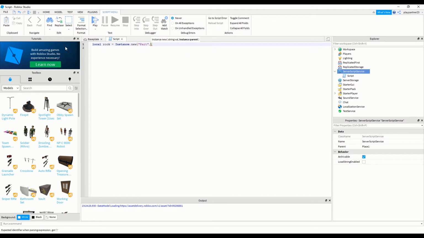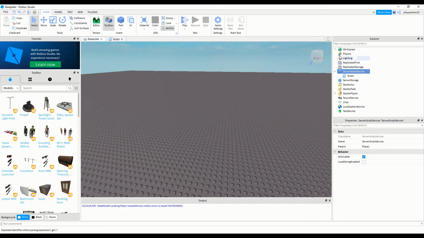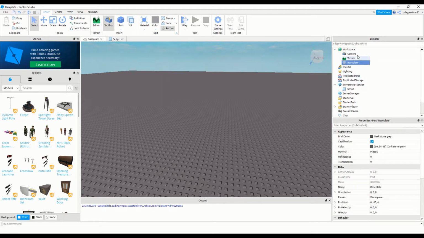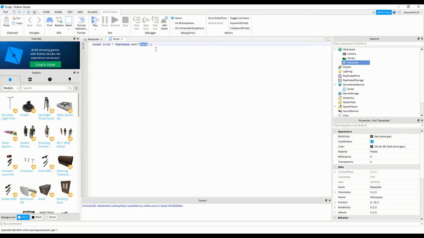Now you also have to define where you want it to appear. When a part is created, it will be a child and it needs a parent. Like a base plate is a child and the parent is workspace. And the workspace is a child of the game. We want the part to appear in our game, so it needs to be under workspace.